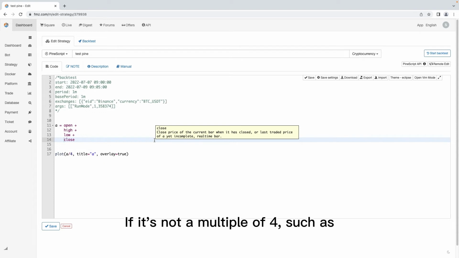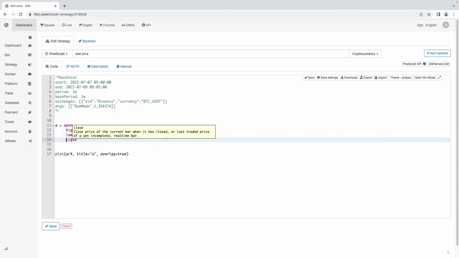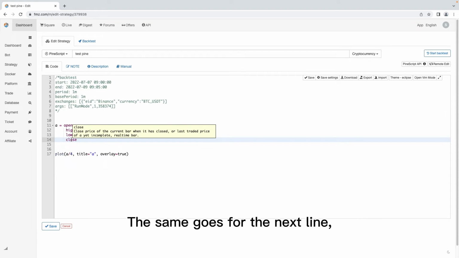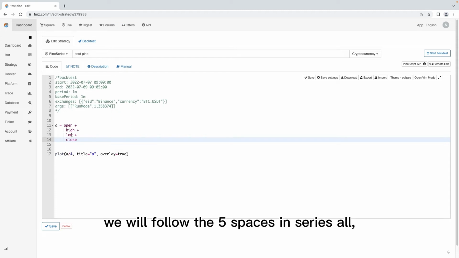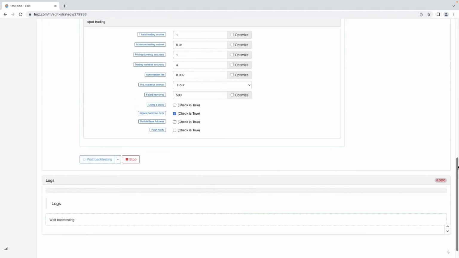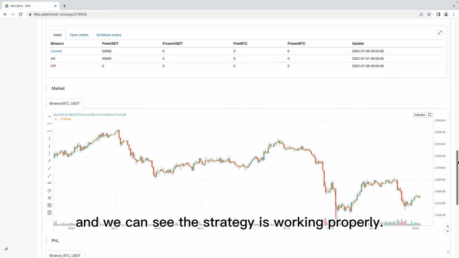If it's not a multiple of 4, such as 5 empty spaces, we can try it. Then it is considered to be a concatenated line of code from the previous line. The same goes for the next line. We follow with 5 spaces in front of O. And here we click Backtest again. And we can see the strategy is working properly.